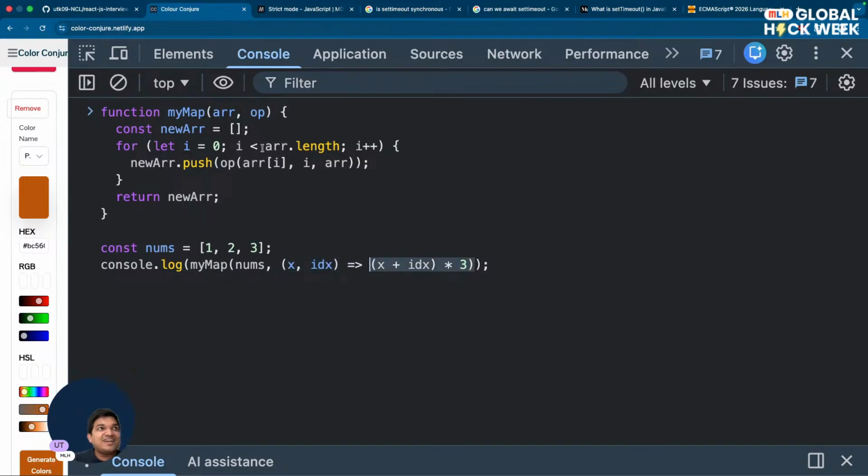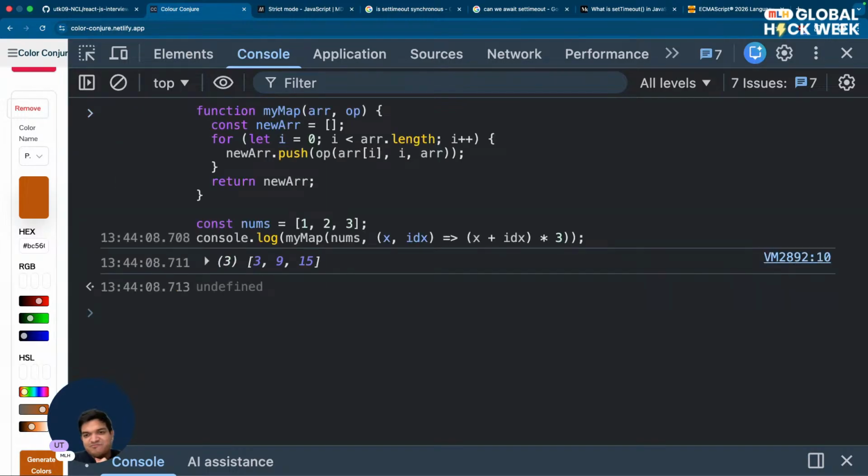And I'm saying that the input it is taking is three things. Let's say it's taking the value at that particular index. That's the first thing it's taking as an input. The second thing it is taking as an input is the index, and the third thing is the array, the original array, which was this. If I try this, it works.